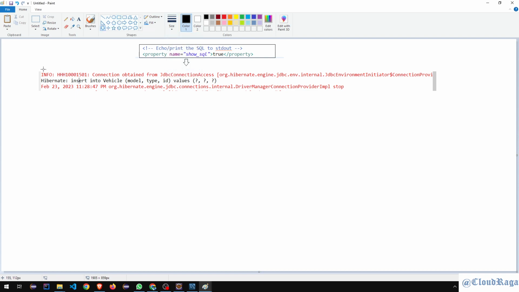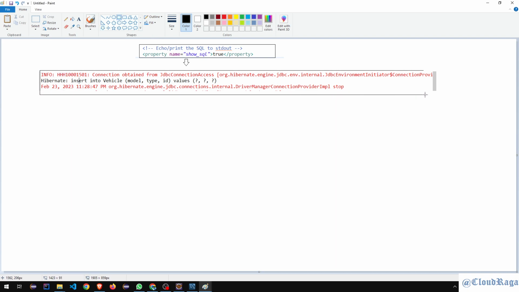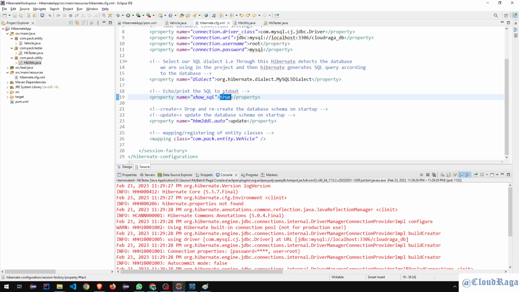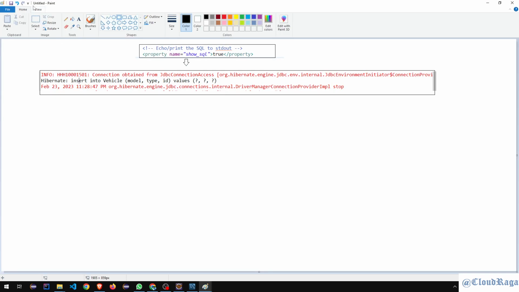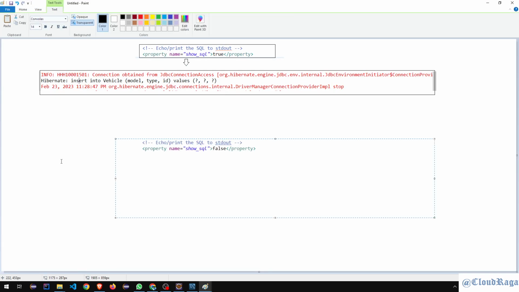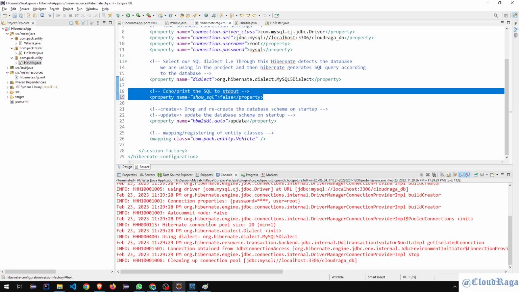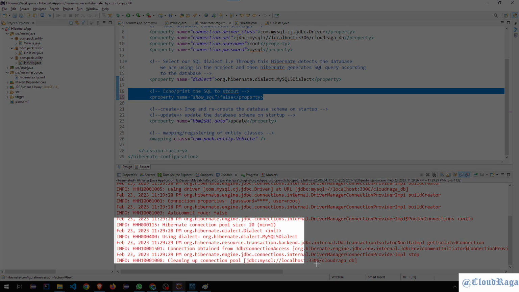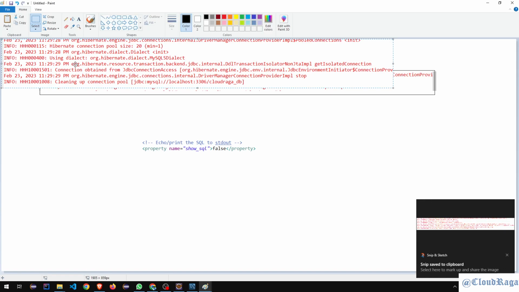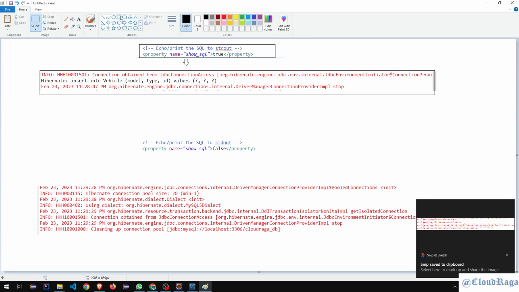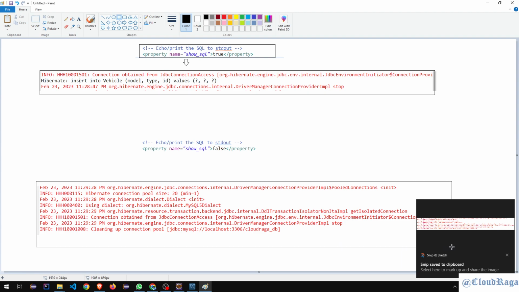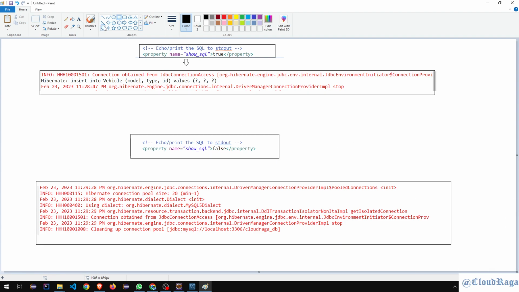Usually when we are working in a development environment, we keep it true so we can see what kind of queries are generated. Once we are in production mode, we definitely don't want to expose our queries, so we don't make this true in production code. So this was about echoing. It will just print certain steps, but it won't print the insert query, because we have clearly mentioned not to print SQL. Hibernate will comply and you won't get any SQL queries.